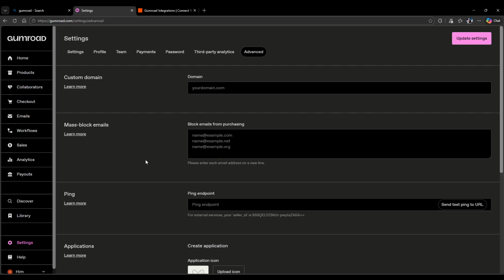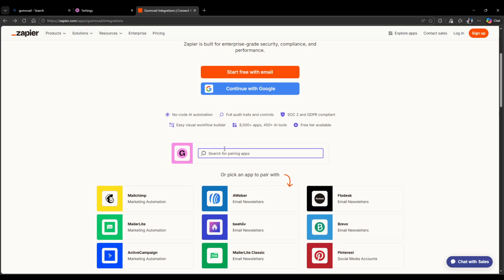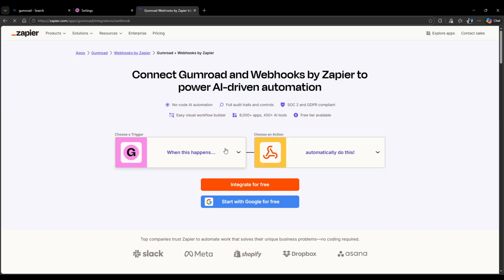Next, you should go and create a webhook to send events like new sale, refunds, subscriptions, updates, whatever. Then use your backend servers or automation platform to receive the webhook data. For example, you can go through Zapier.com. Look for Gumroad here, then basically let's go and look for webhooks by Zapier itself. Webhooks, here we go.